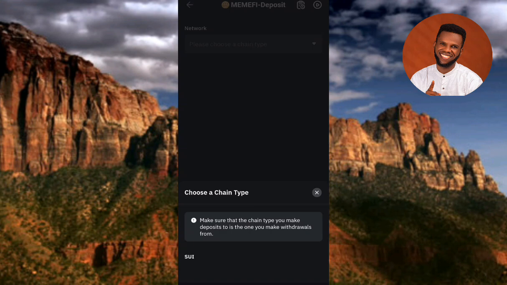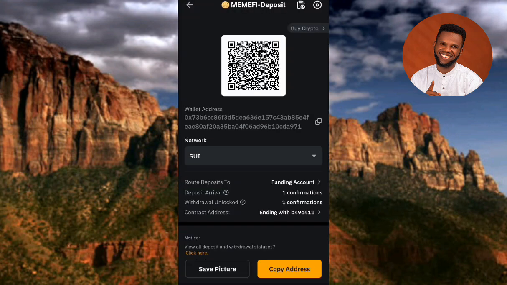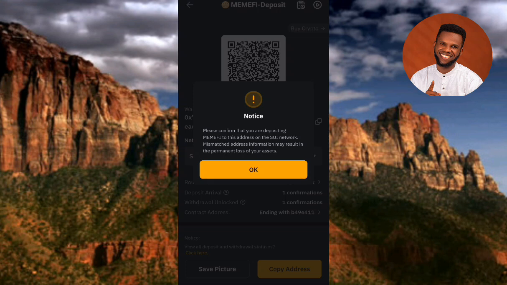So guys, now this is the next step. You can see what's written there: choose a chain type. The chain type you have to go for is SUI. You can see where it is written SUI, so let me tap on it to select it. Now you can see this important notice, let me read it. They said, please confirm that you're depositing MemeFi to this address on the SUI network. Mismatched address information may result in the permanent loss of your assets. So guys, that is noted. Let me tap on OK.